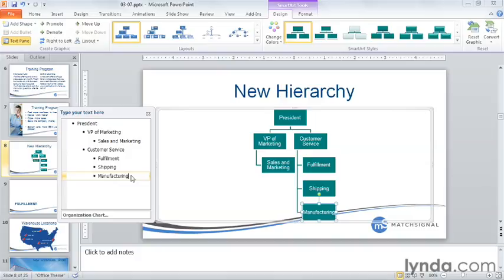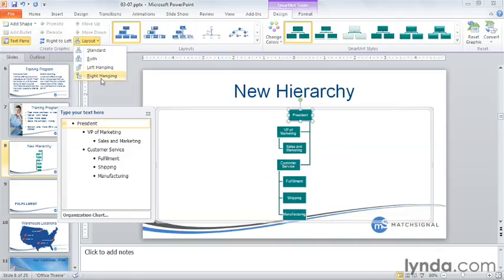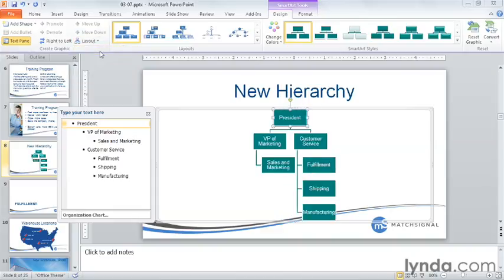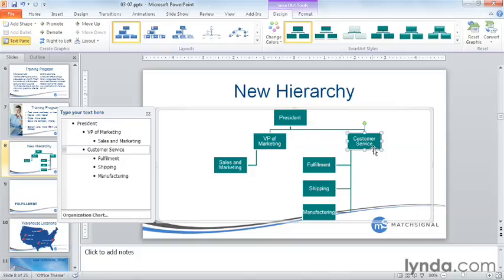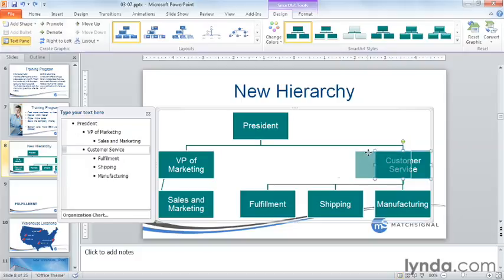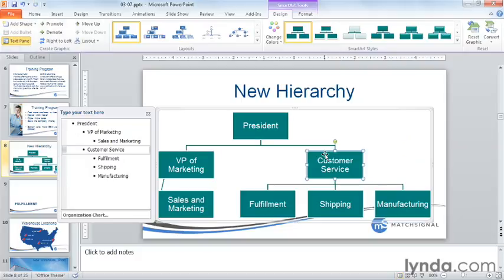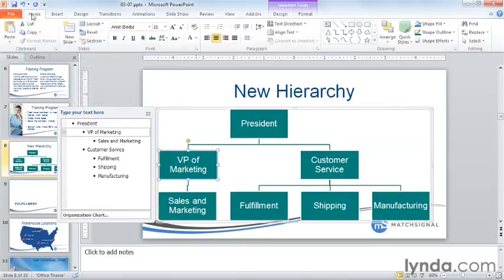Once we've designed our new SmartArt diagram, I can modify the layout of the entire object by clicking first on the highest level and then pulling down the Layout menu. I can also click on individual objects and move them around if I desire. To make this look a little nicer, let's drag Customer Service to the right. We'll pull down the Layout menu and choose Standard. Let me just move Customer Service a little bit further to the left and adjust the VP of Marketing. With a smaller font, everything should look a little bit nicer.